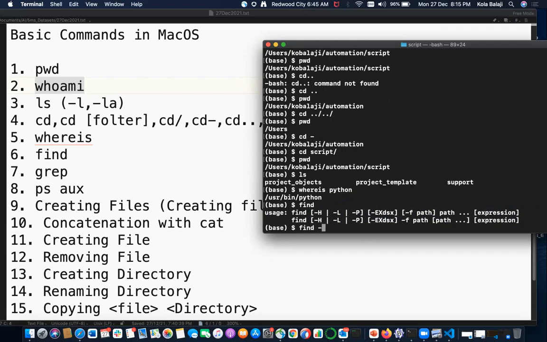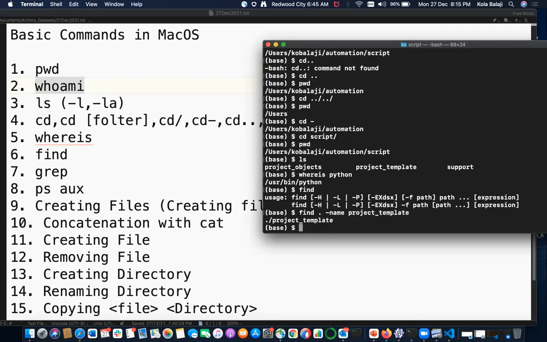Find, assume like here I have find PROJS. find dot hyphen name. Okay, this is the syntax. Find name, I found to find out. See here, it will show you the complete present path.